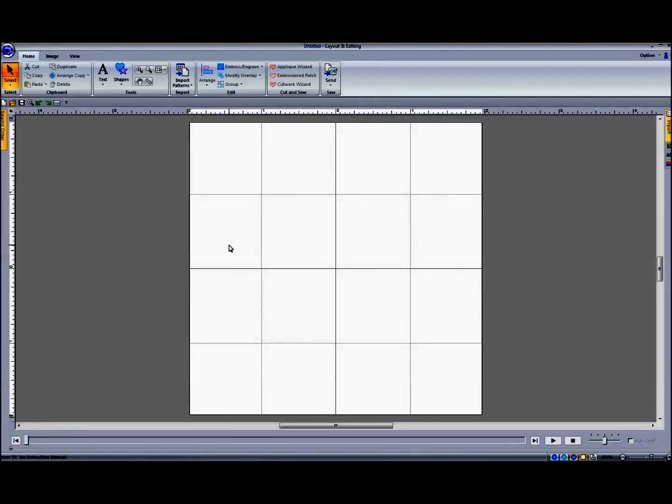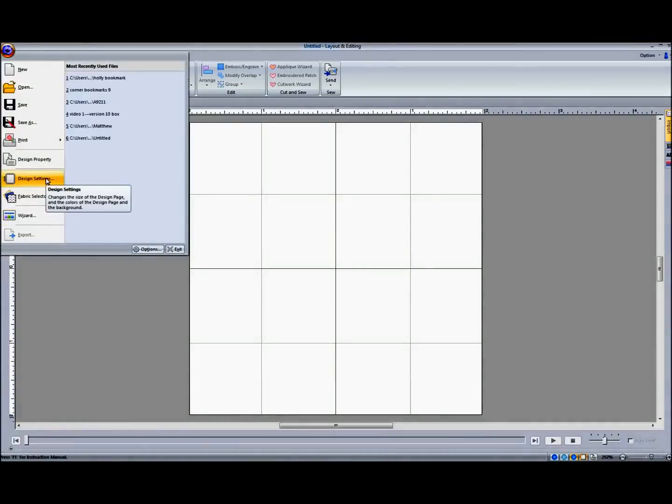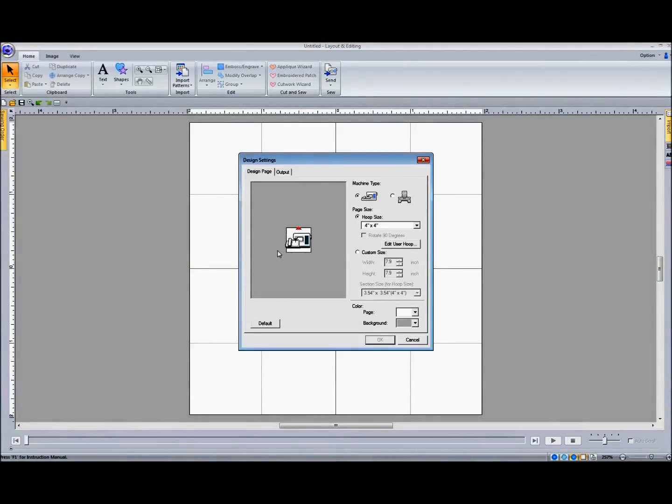And see the design page? This is for a 4x4 hoop. You can also use a 4x4 hoop with a multi-needle machine. Click the purple flower in the upper left-hand corner. Click Design Page Settings. This will open your design page settings again so you can change your machine size or your hoop size again. I'm going to change mine back to the largest hoop available for my machine because I like to work on a large design page. I can move things around here and there then.